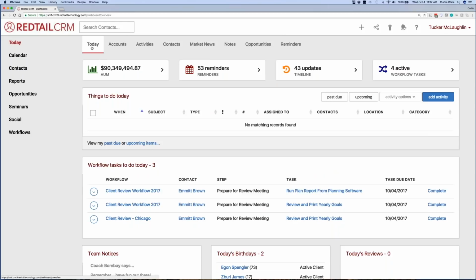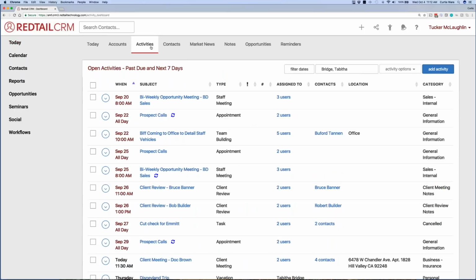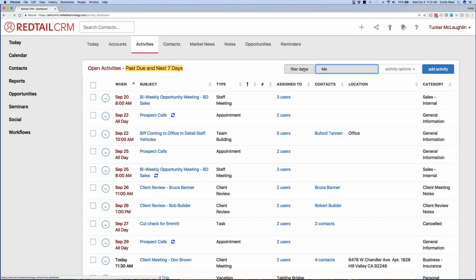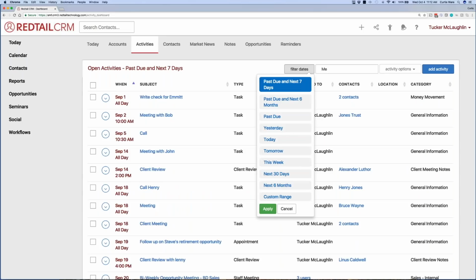It always defaults to Today, but if I want to go over to my activities, it's going to show me list views of my activities. And I can actually control the filters from here as well. So right now I'm looking at past due and next 7 days over here, and you see that these are the activities assigned to Tabitha. So if I want to see mine, I can change it to me, and I can even filter it by clicking filter dates and choose one of these options here. So either past due next 7 days, I have past due 6 months, a few other options from here. I can even do a custom range.